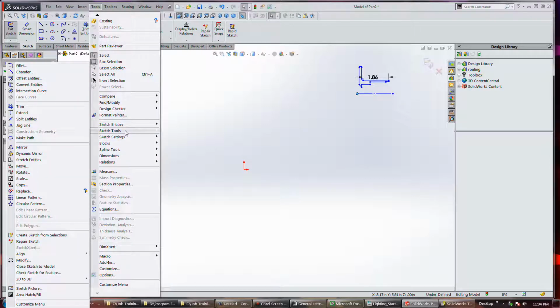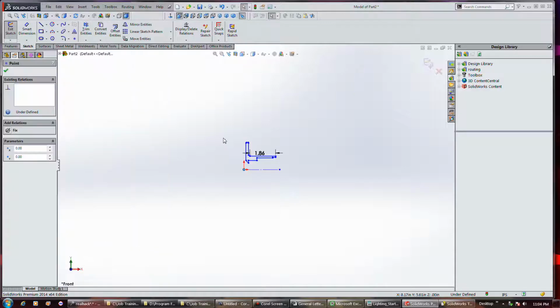And again, it's something that's that useful, you know. It's under sketch tools, align, and then sketch. Okay, and you see what that did. I had that point selected and it aligned it to the origin, so that may be useful when you're copying sketches, which is why I brought it up.